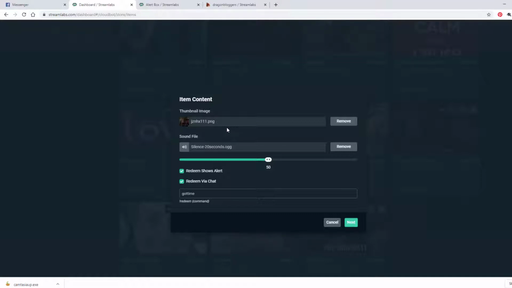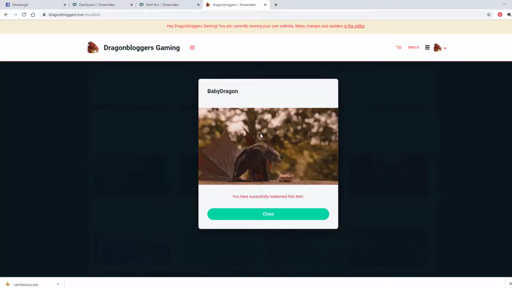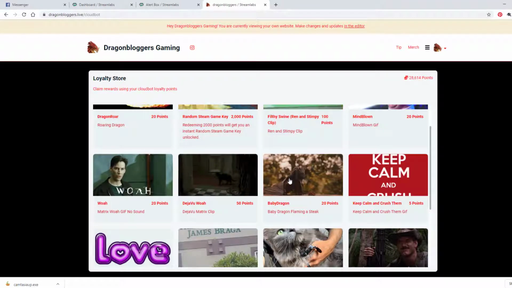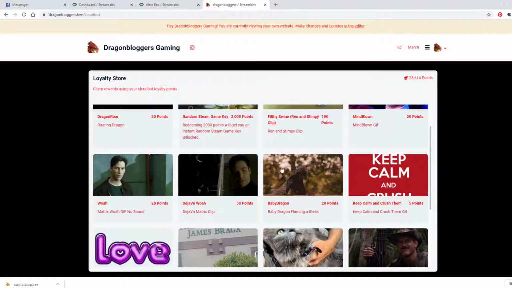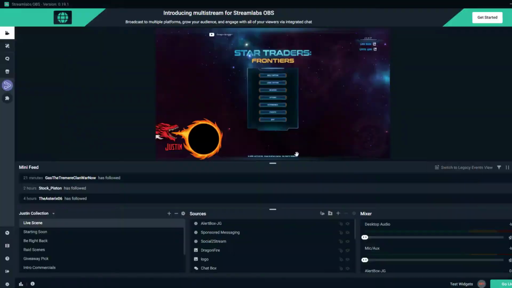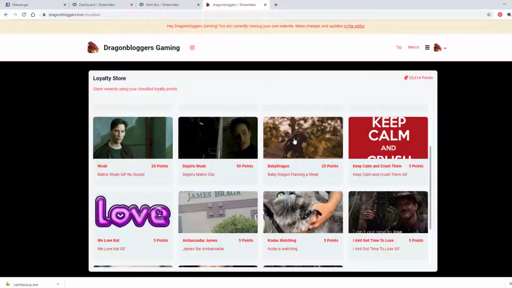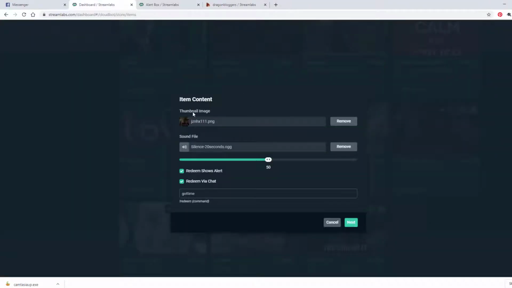I added a feature request that they could fix that and make WebM supported. But if I choose a WebM, then I won't be able to see the picture of the loyalty reward. WebM will play on the stream if they redeem it, but I have no ability for the user to see a picture if it's a WebM. So that's why WebM isn't something that can be used at the moment. If you want it to be animated like these are right here, then just use a GIF. If you want it to be a static image, just use a PNG or a JPEG.